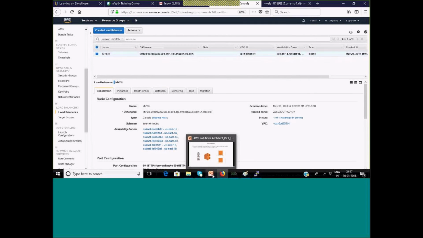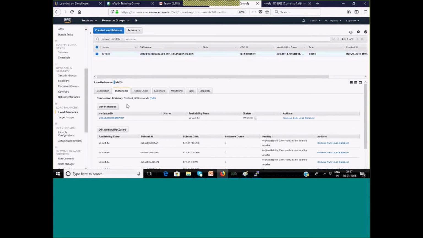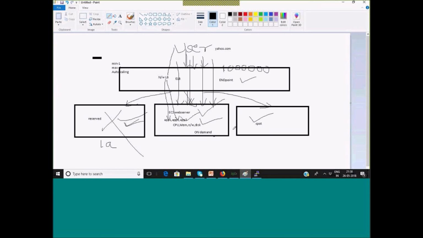Now let's move on to one more important service. Okay, one thing I just forgot. Now if you see here, connection draining is enabled, it is 300 seconds. If I click on edit, I can modify the connection draining. I think someone has asked this question. So connection draining allows existing requests to complete before the load balancer shifts traffic away from the deregistered or unhealthy backend instance.